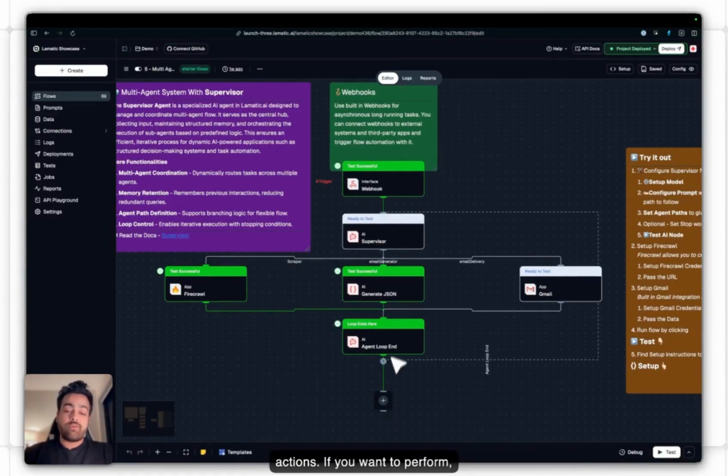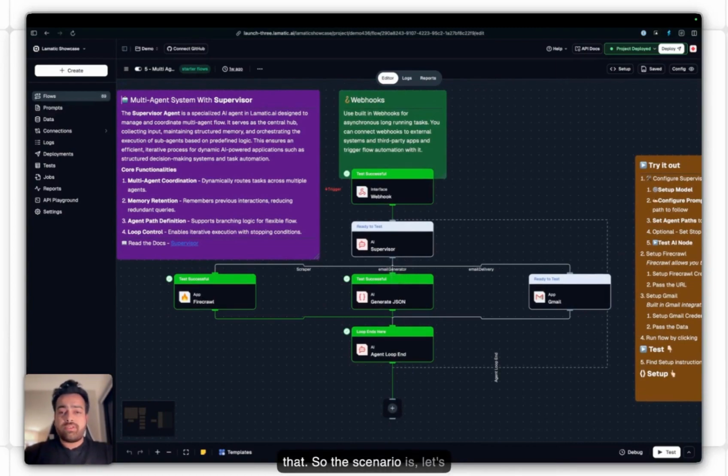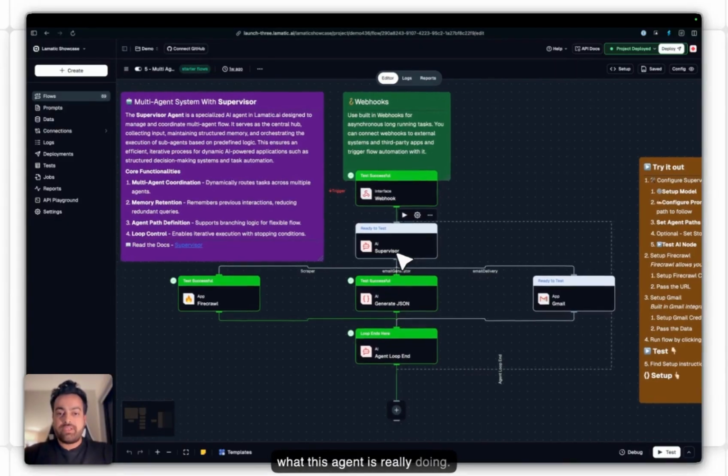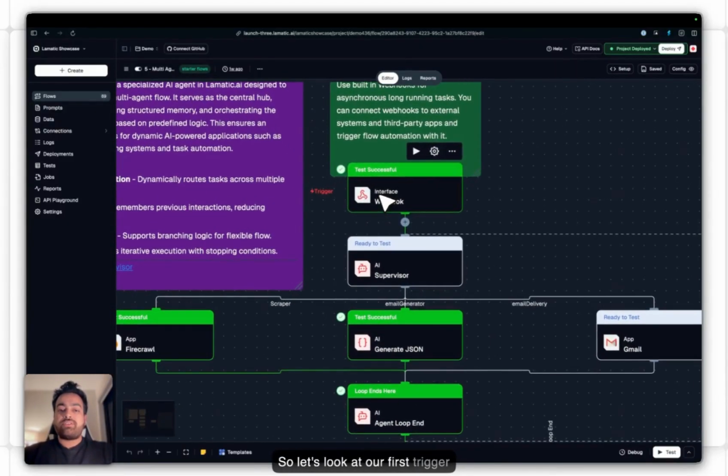If we want to perform further actions, we can do that, but otherwise this is a sufficient process. So the scenario is, let's say you get a lead, you want to research the lead, and then you want to send them a personalized email. This is what this agent is really doing. So let's look at our first trigger again.